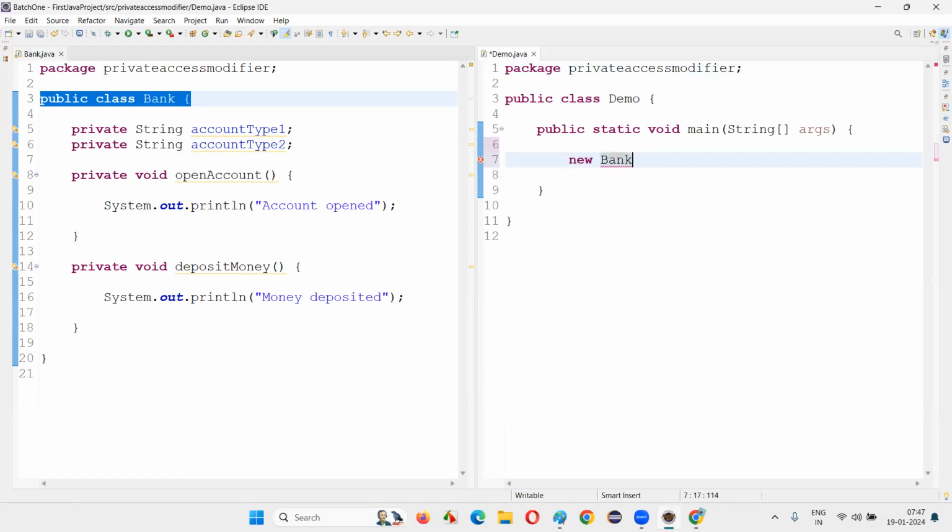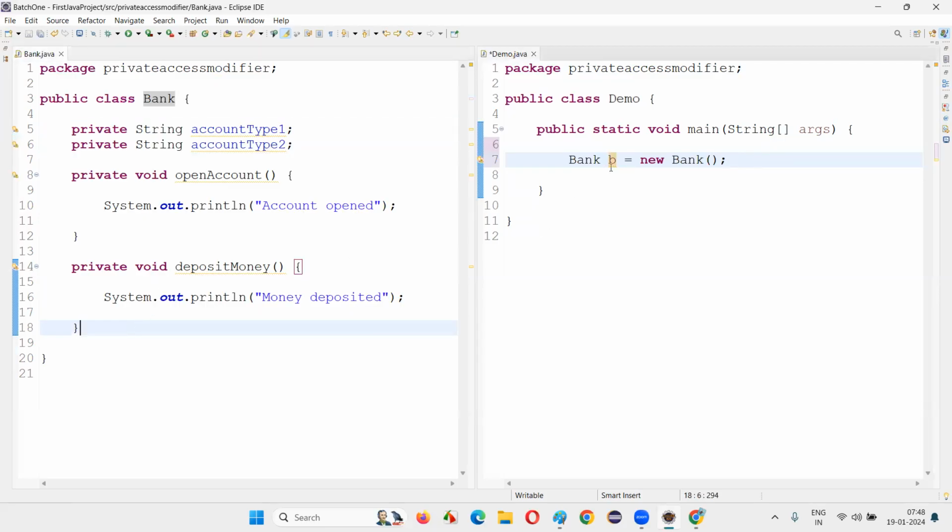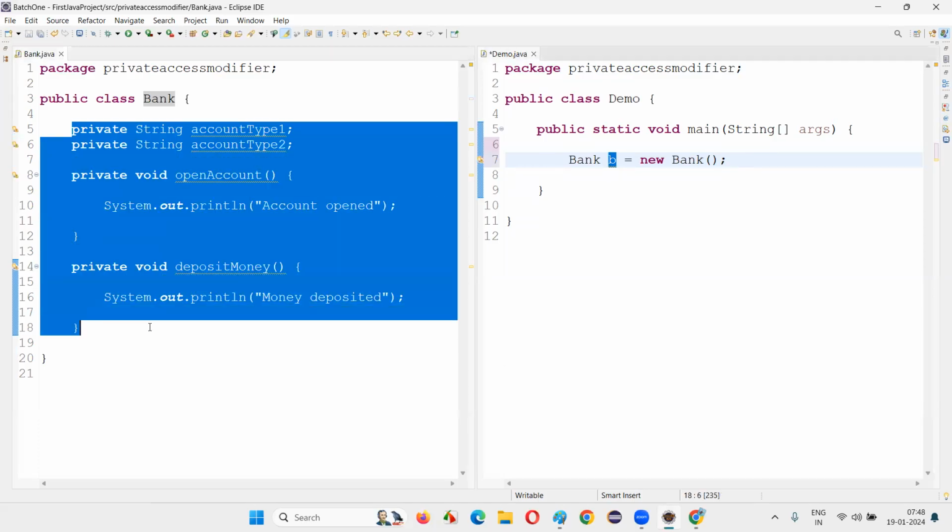If I am able to create an object for the class, it means I can access a class outside the class. Bank b is equal to new Bank. Good, I can access, right? But using this object reference, can I access these variables and methods outside the class? Outside the class, can I access these variables and methods which are private? I should not be able to access them because they are private. They should be accessed only within the Bank class, not outside the Bank class.